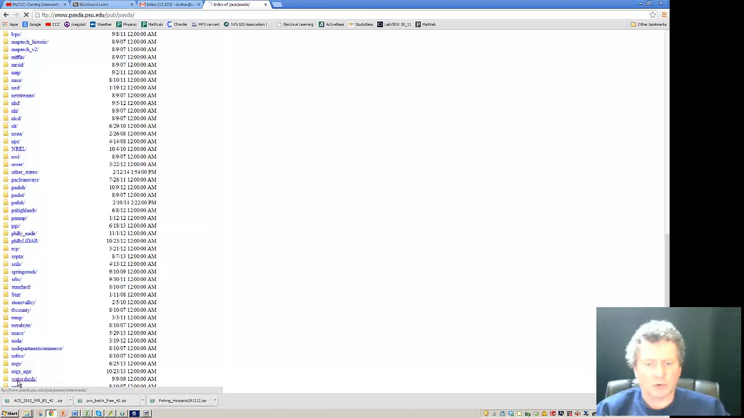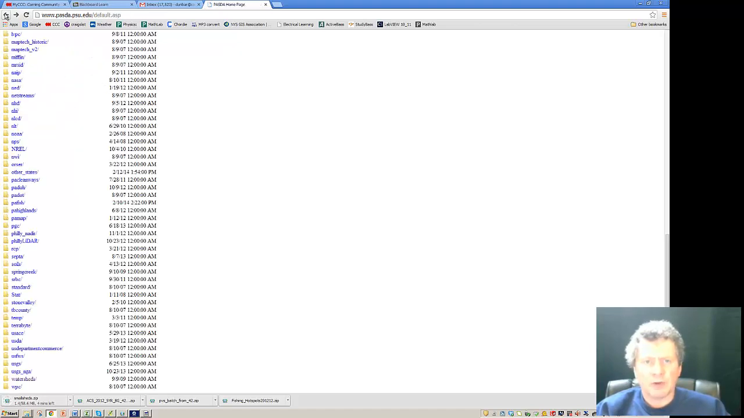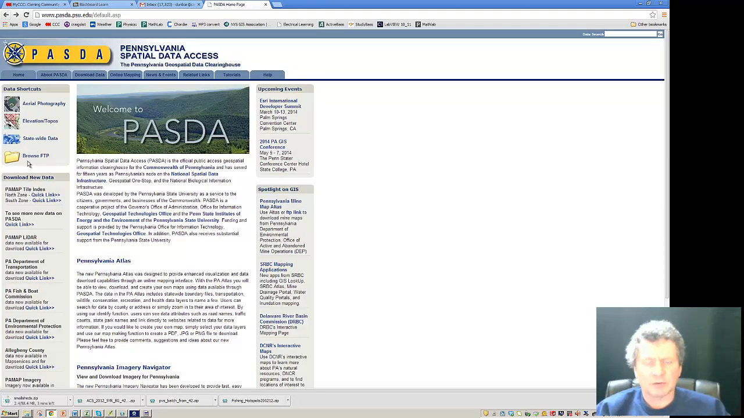Say here's watersheds. I'm going to click on that, and there's our small watershed. This gives you an idea of the size and so on. So I may be interested in the watersheds for Pennsylvania. So I click there once, and now down here it's downloading. So the file FTP, those sites can sometimes be very helpful.